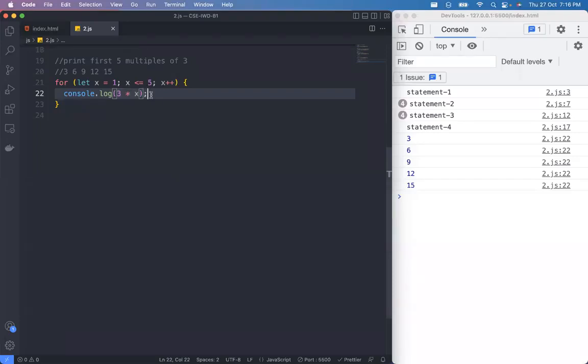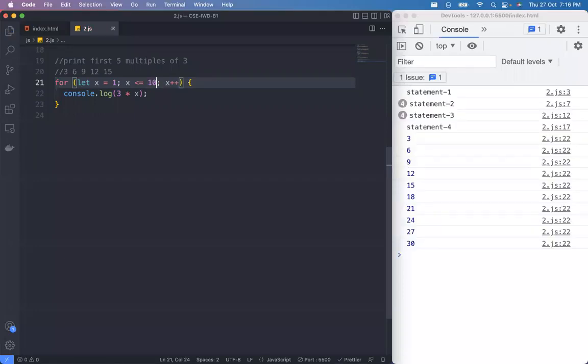I wrote this statement only one time, but you can iterate this as many times as you need. I have iterated 5 times, so totally we got 5 values here. For example, if I ask you to find the first 10 multiples of 3, simply I can adjust the condition and save the program. You can get the first 10 multiples of 3. So this is one of the simple use cases to find the values. You can repeat the same by using a while loop also.